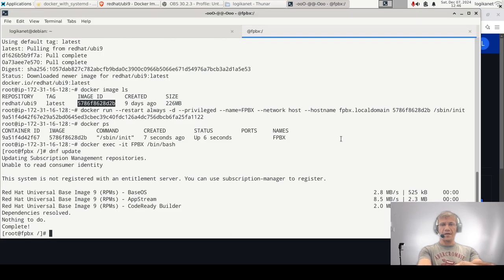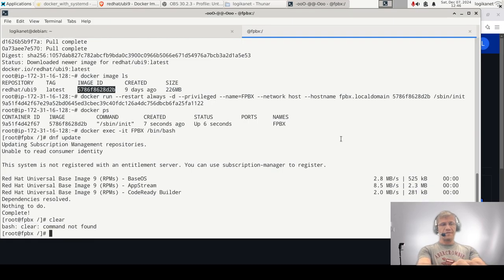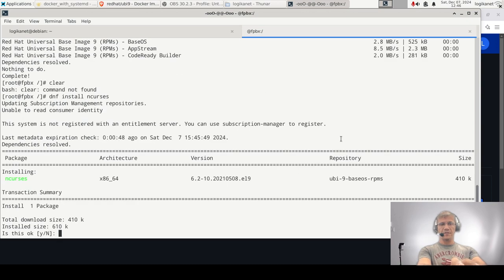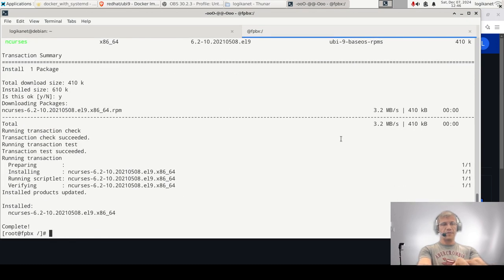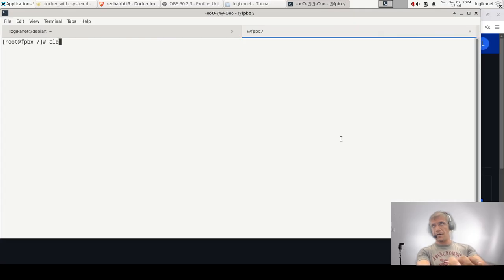And that's something that I like about Red Hat, because they're always updating their images and making everything secure and stable. So after we update it, we already have the system updated. So the next step here is to, let me clear this. Oh, so we have to install a couple of commands here because that's the minimal installation. So we have to install ncurses, hit Y, and now we should have the clear command.